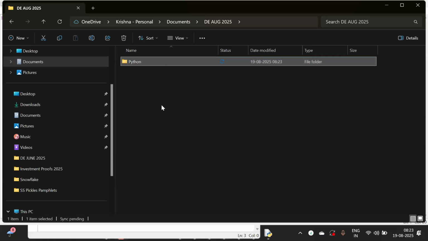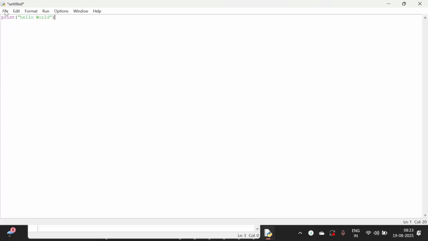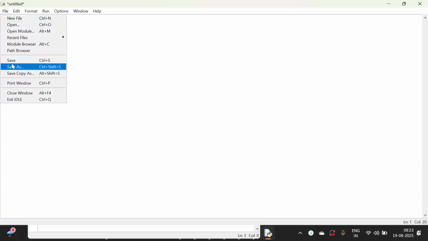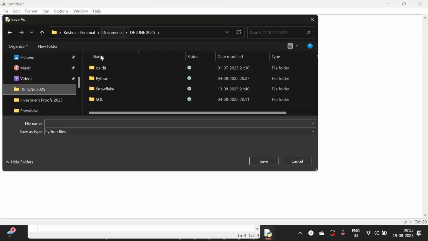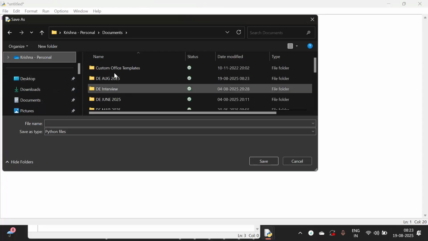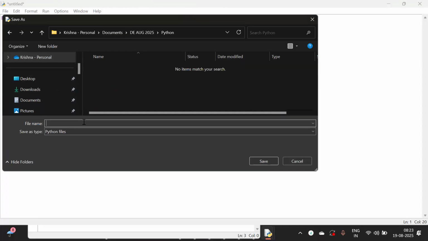I'll store all the Python files here. Okay, so now I'm going to save this file. Documents. So under Python, I'll save it as hello. Okay, I'm just saving it as hello. Save as type Python files.